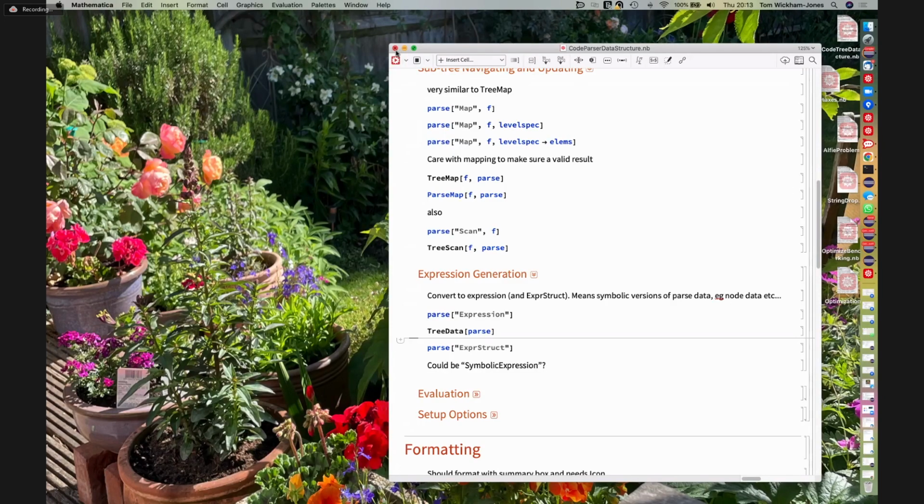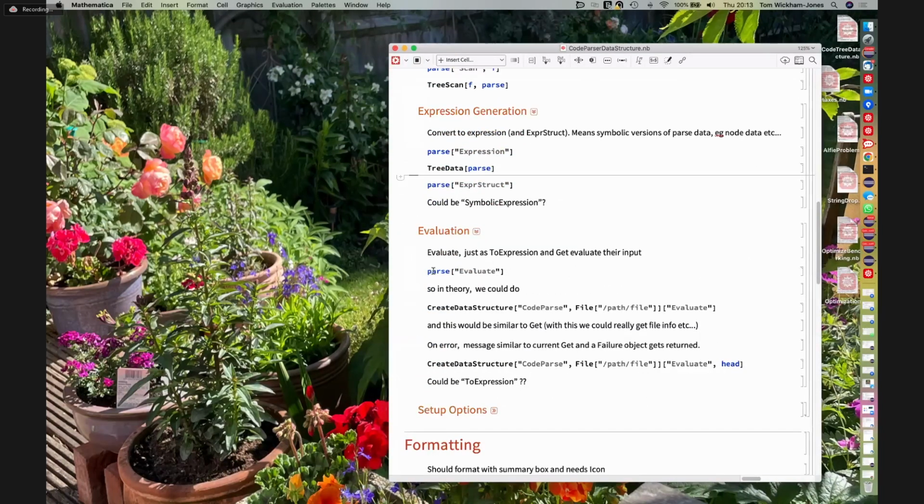We need to wrap this up for today. There's one last thing that is slightly useful, and that's to use this tree to actually get the expression, the same as ToExpression and Get do, like get the thing and evaluate the input.